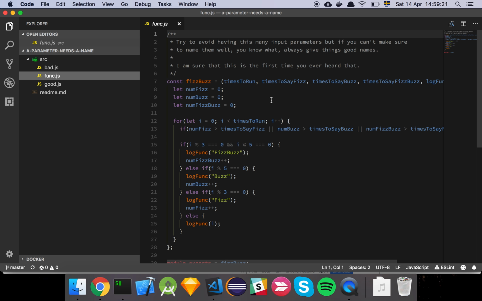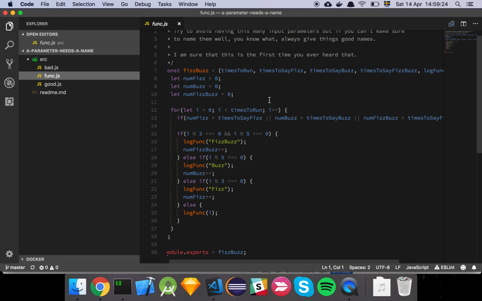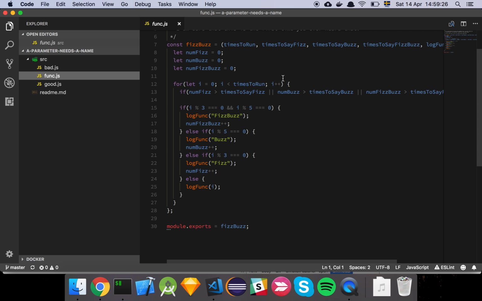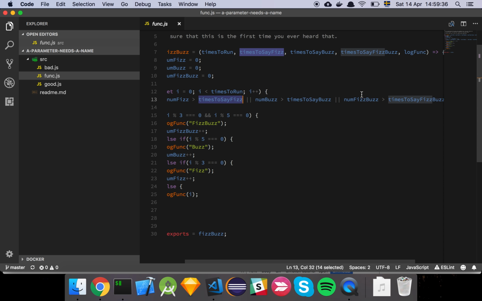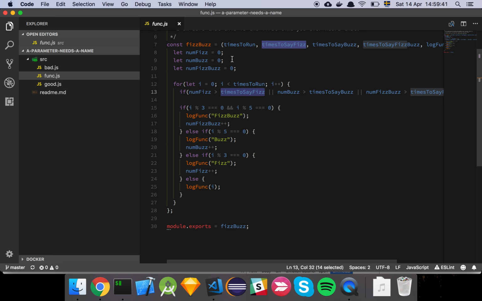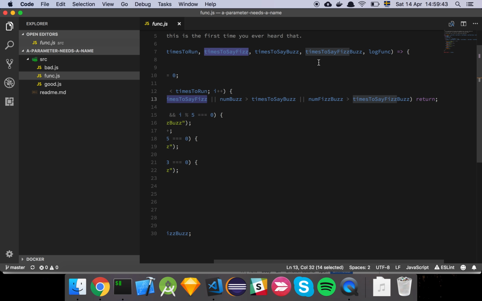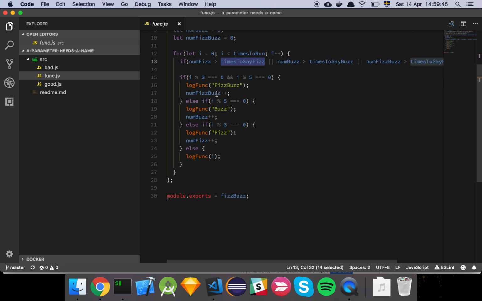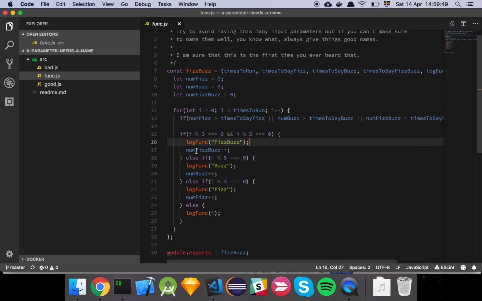So we have this fizzbuzz function that takes in a bunch of stuff, and for some reason it loops through the times to run. And if the number of fizzes is greater than times to say fizz or numbers, I think you can kind of follow along with the logic here. So for any reason, if we hit any of the thresholds that we're passing in here, we should simply return, and otherwise we will simply do the fizzbuzz algorithm.